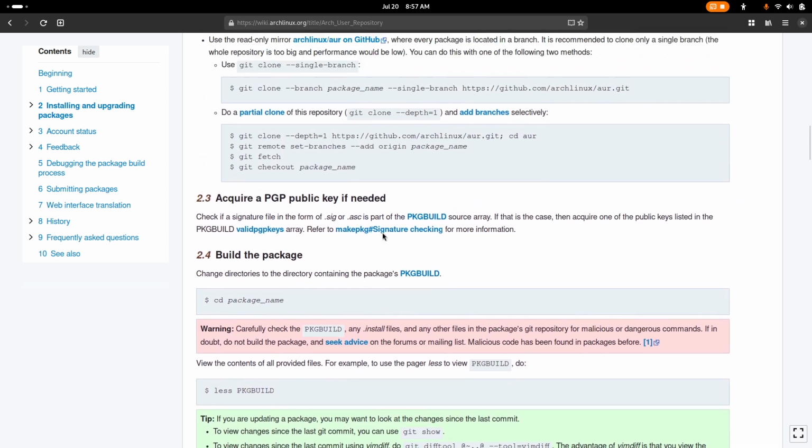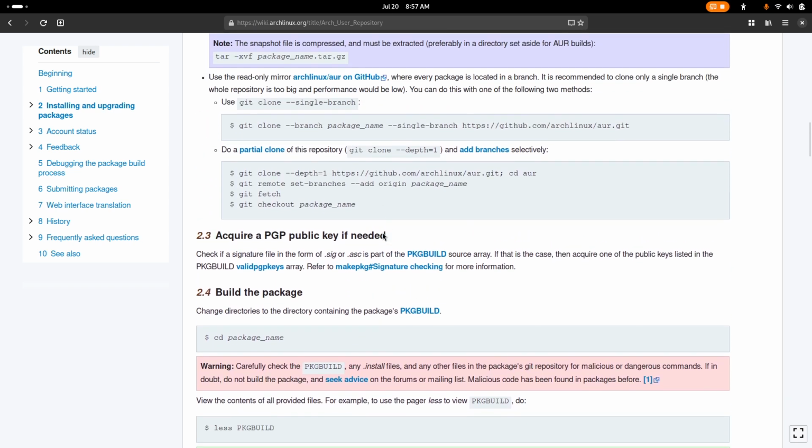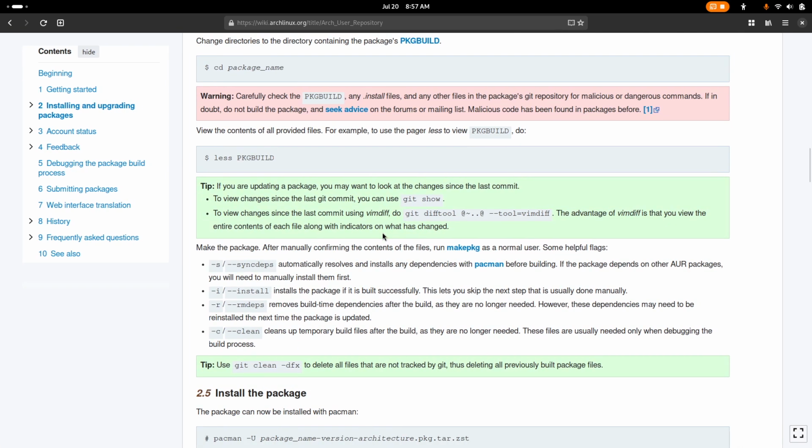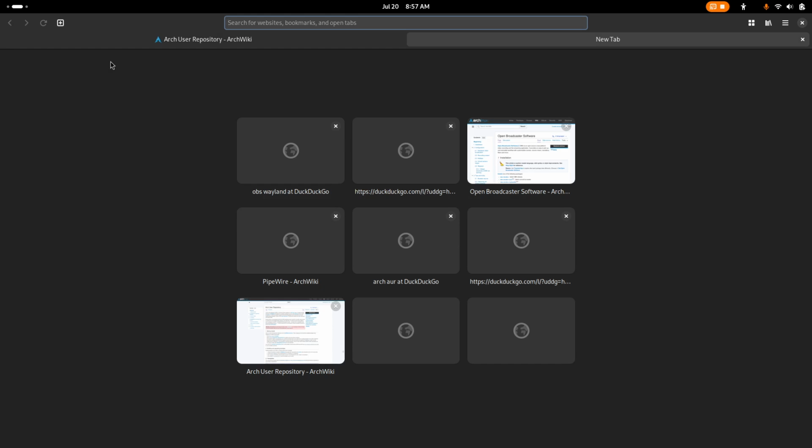So by default, you have to download the package first, then you have to build it, and then you need to install it. It would be kind of cool if you could just do it all in one command and have one command to manage all packages. And there's an extension on pacman called yay.